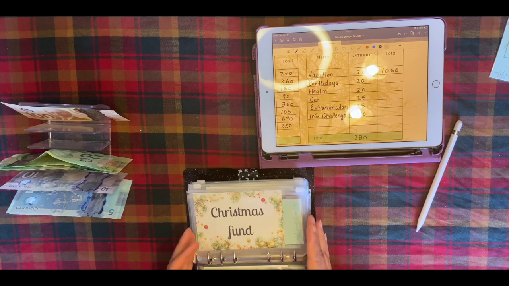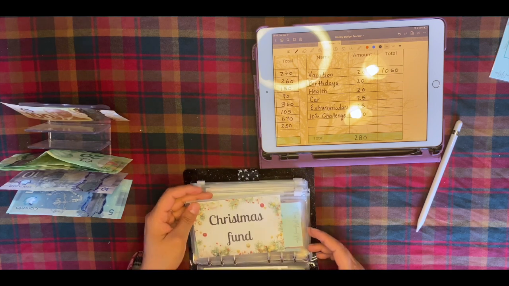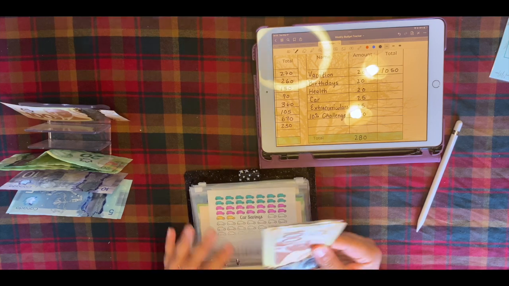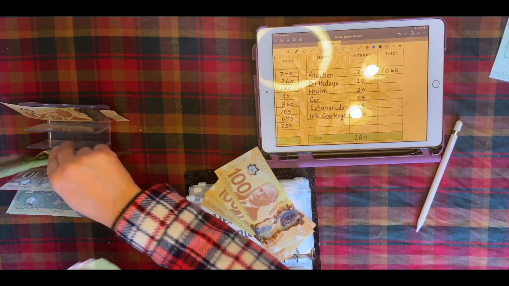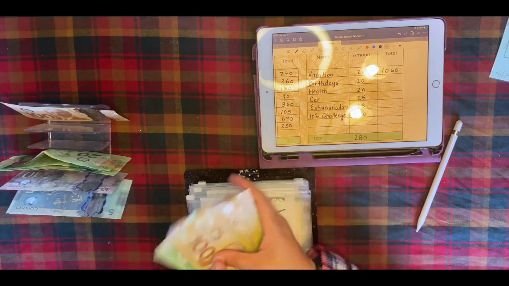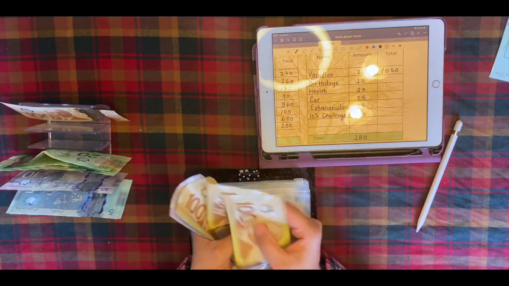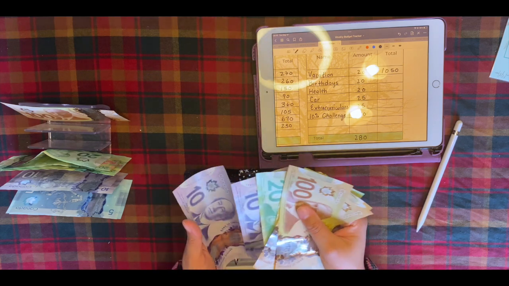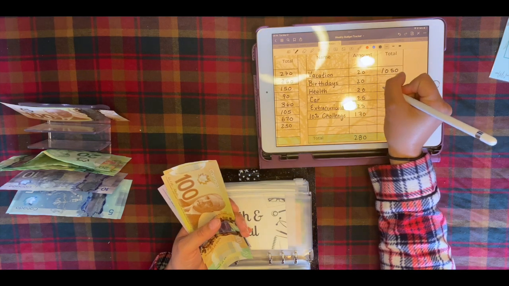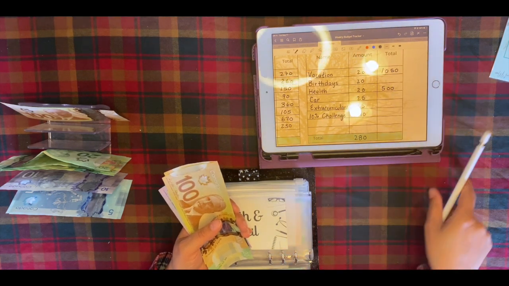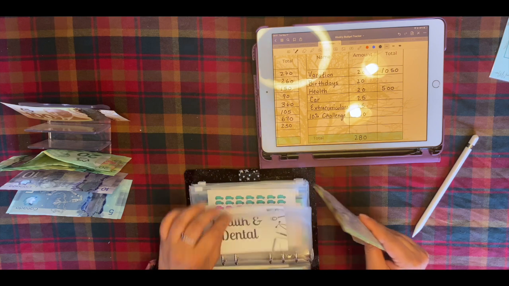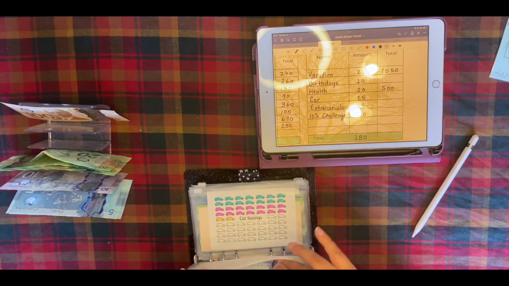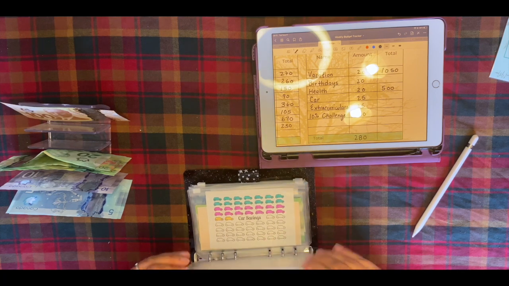Christmas fund is getting nothing. Health and dental is going to get 20. My new job does have health insurance, so I'm really excited about that. Let's see what we have in here. 100, 200, 300, 400, 420, 440, 460, 480, 490, 500. Amazing. My insurance doesn't kick in till July, but you know, we have it. It's really good insurance. It's way better than my student insurance, so that's exciting.